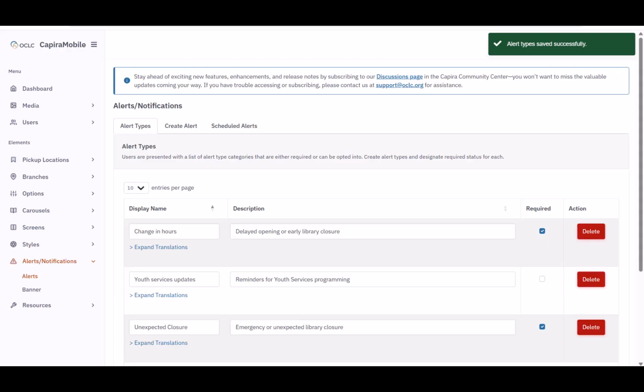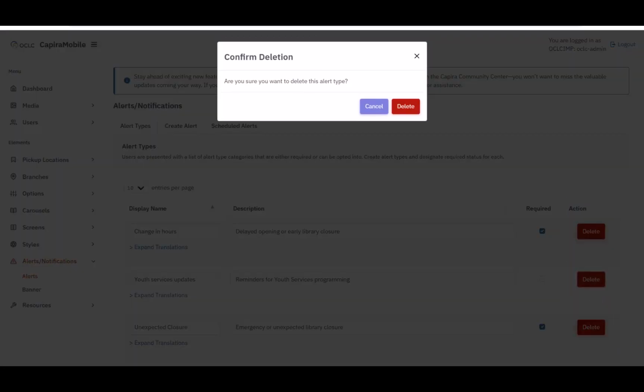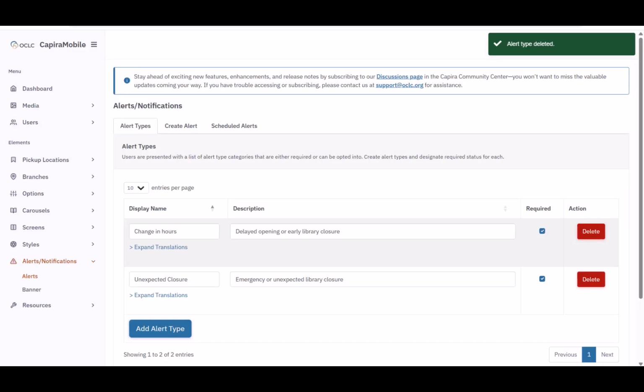If an alert type is no longer needed, libraries can delete an existing alert type from the Action column. Click Delete in the Action column on the right side of the screen to remove the selected alert type. Note, you cannot delete an alert type if there is an active scheduled alert associated with it. The scheduled alert will need to be sent first, or the alert type changed before you can delete the alert type. Confirm the alert type removal. The alert type has been removed.